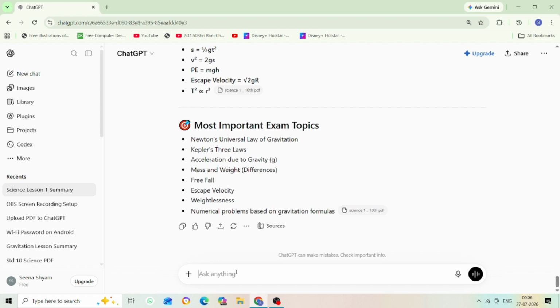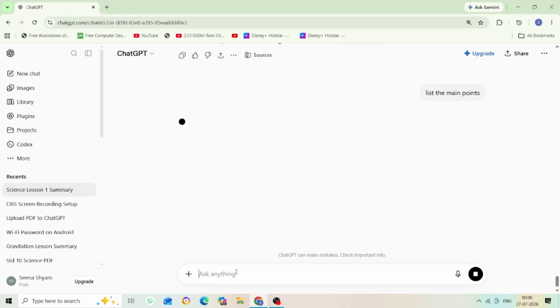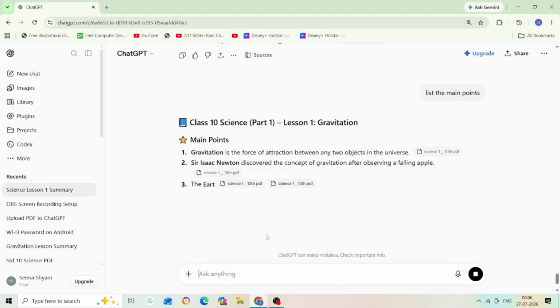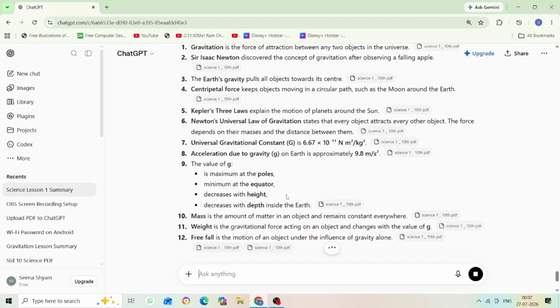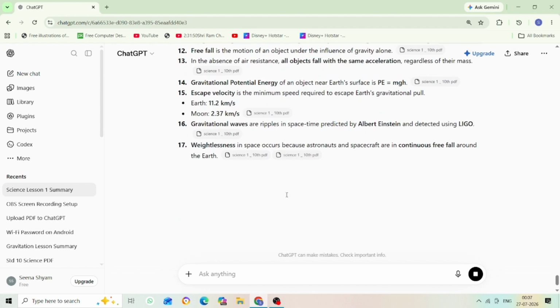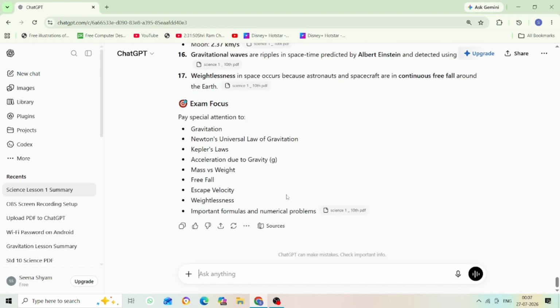Now, list the main points. Let's see. These are the main points of this lesson. So it becomes very easy to revise.